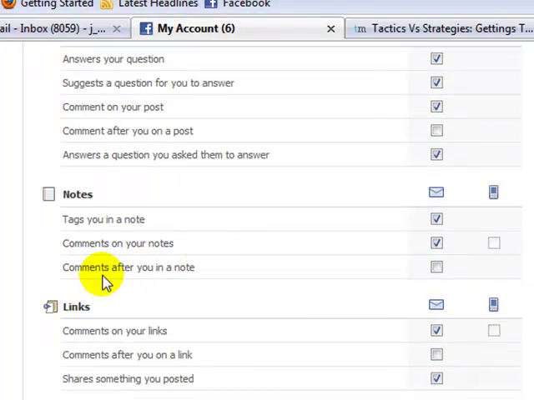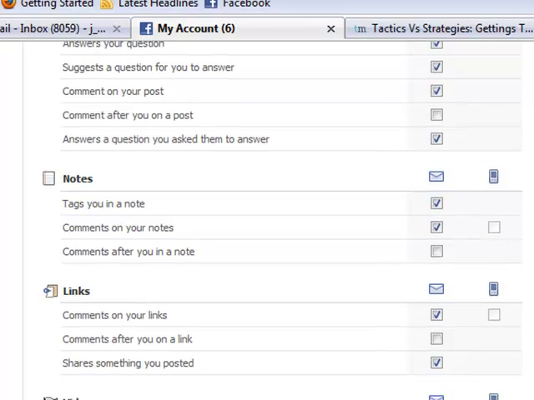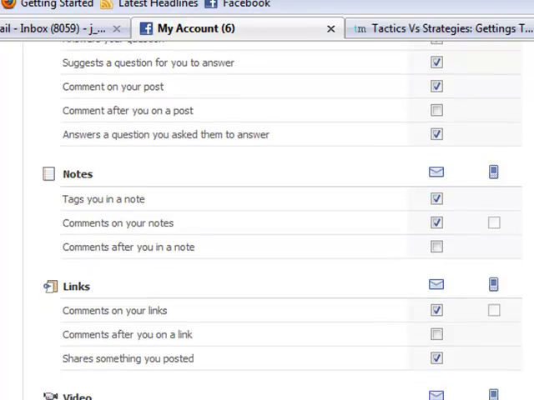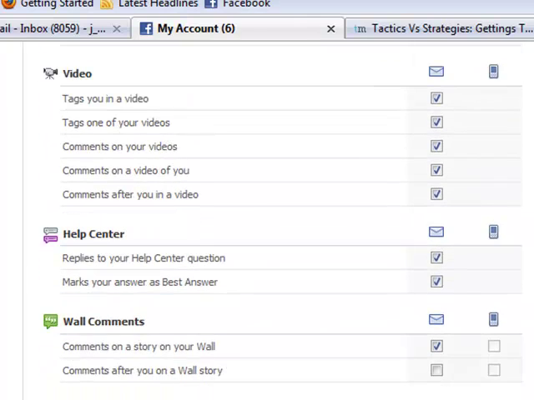Comments on your notes or comments after you. I left comments on your notes checked. If somebody comments on my notes, I want an email. But if somebody comments after I do, I don't really want an email on somebody else commenting after I did. So you may want that if you think they're commenting, if you left some kind of a valuable piece of information on a post or a comment that you think somebody may respond to, then you might want to leave that. But that's just some of the things you want to look at and you want to change all the way down through here.